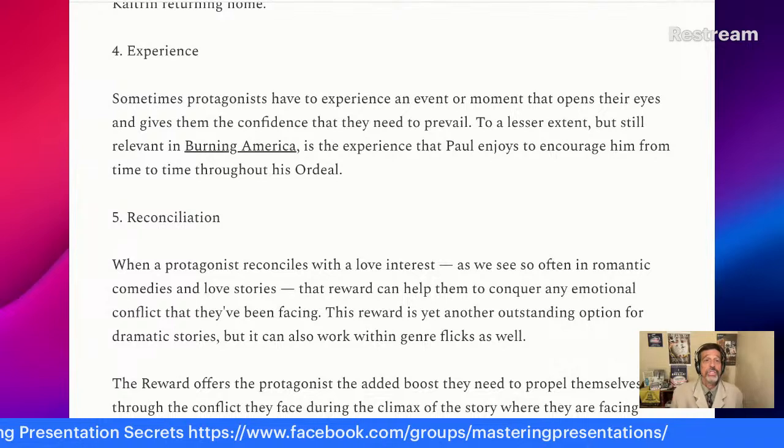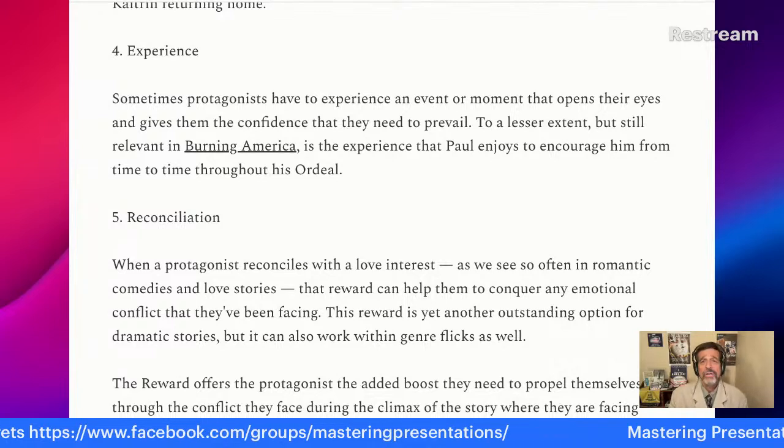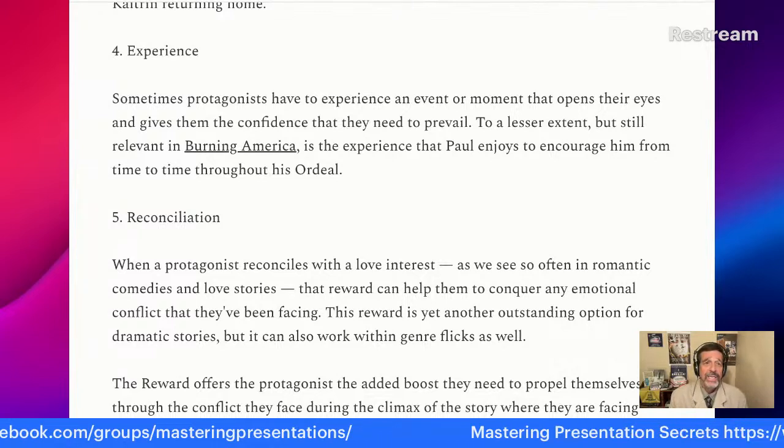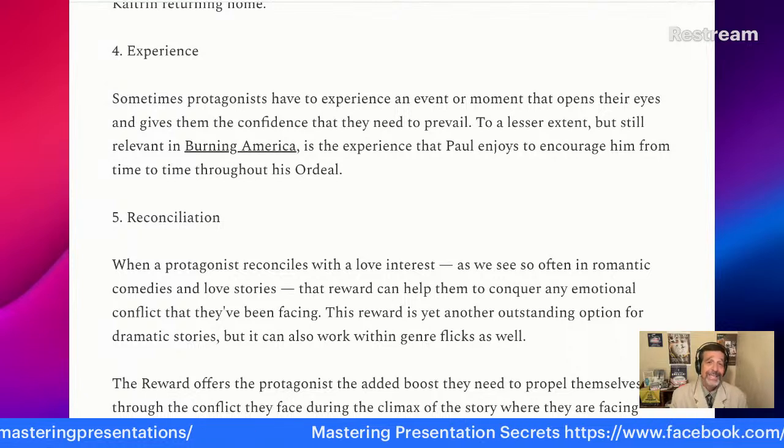Four is experience. Sometimes protagonists have an experience or event that opens their eyes and gives them the confidence they need to prevail.